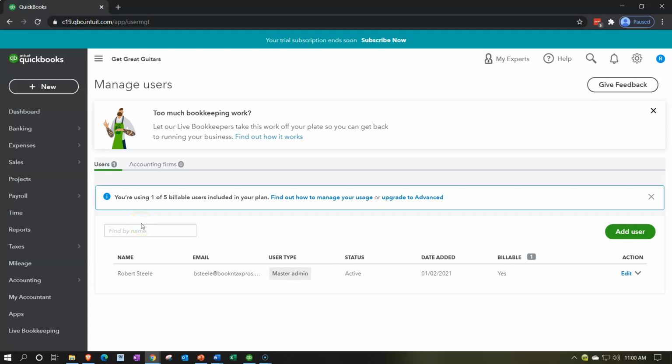So it says down here you're using one, so we have one user here, of 5 available users included in your plan. Find out how to manage your users, so you can go here to see more information about it. And then if you need to have more, the users is one of the big things that many people, when they grow, want: more users that have access to the QuickBooks file, as well as more advanced controls over those users.